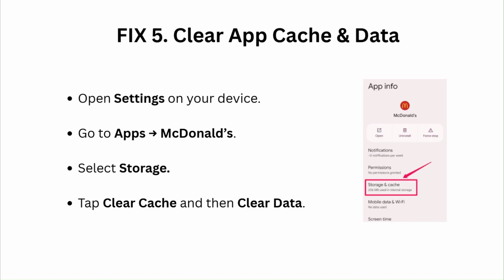Fix 5. Clear app cache and data. For that you have to open your device settings and go to apps, then select McDonald's. There you can see a storage option, then tap on clear cache and clear data. This will help you to delete all the cache and data from your app.